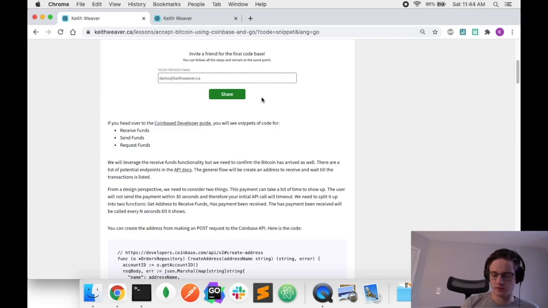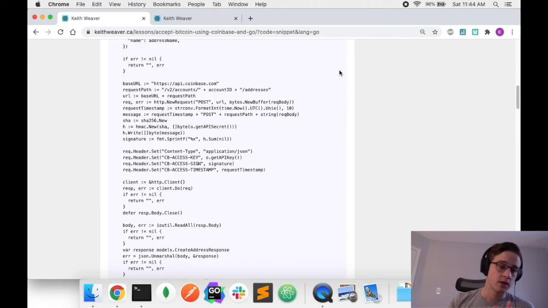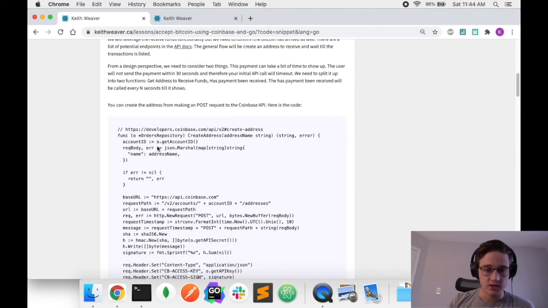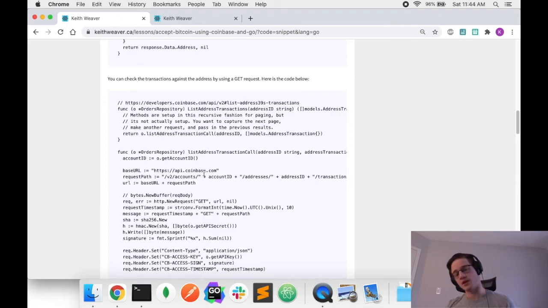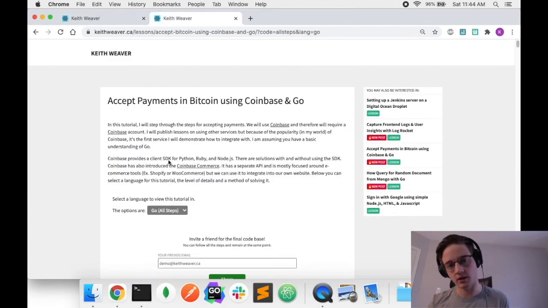The general flow of the whole process is very, very simple. You want to create a unique address to tell someone to send Bitcoin to. You then want to check that address for transactions. That's the whole flow, and if the transactions are there, then they've paid. Here's all the code that you need to create an address, and here's all the code you need to check for the listed transactions. It's all fairly simple. If you're not interested in that and you want a full walkthrough, that's where this other URL comes in. So all steps, again, it's in the description.